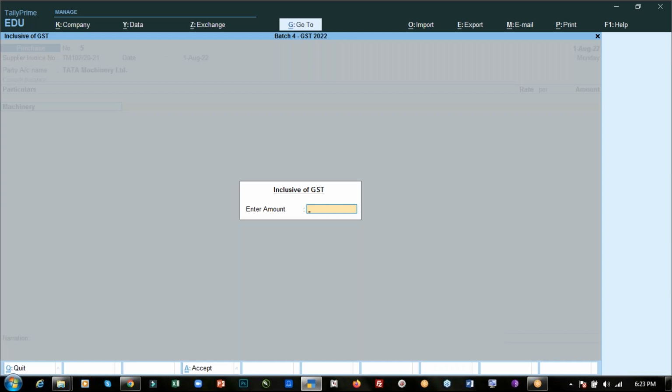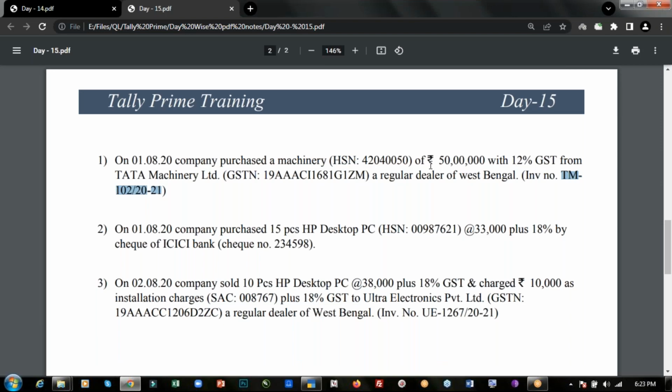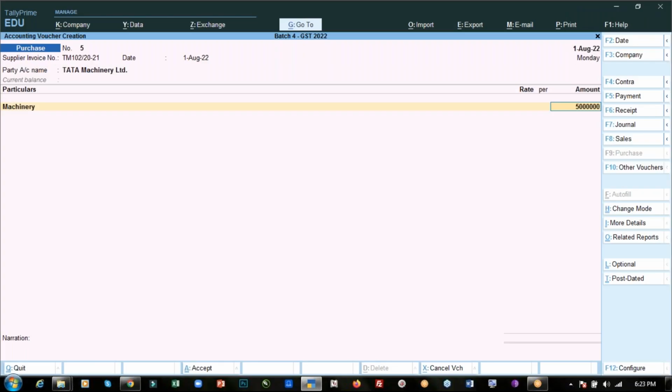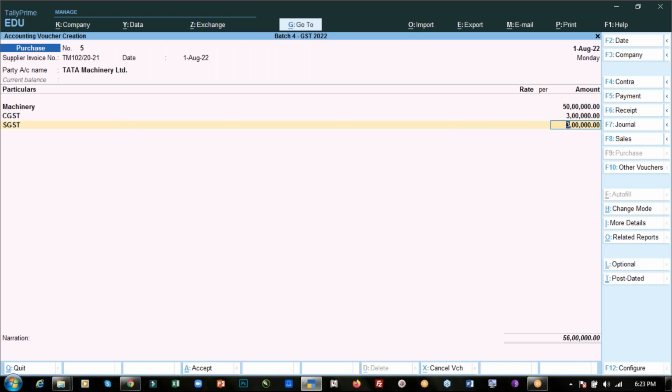It is asking for the inclusive GST. We don't have any inclusive amount here, so skip that option, press enter. Then in the amount field, fill the entire value of the product. It is 50 lakhs. After that, select the GST ledgers, CGST and SGST. That's it. We have completed the purchase entry.